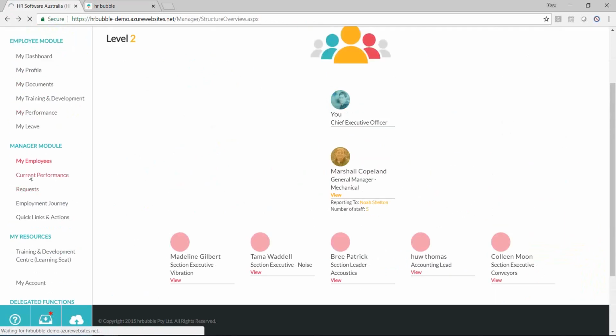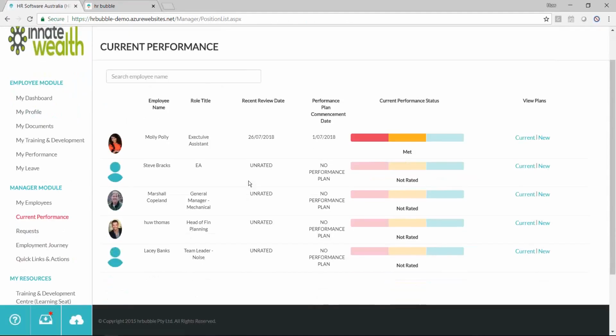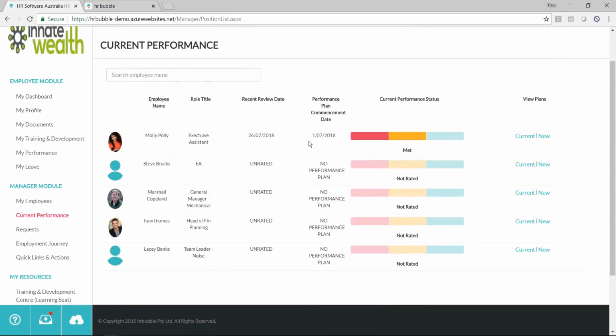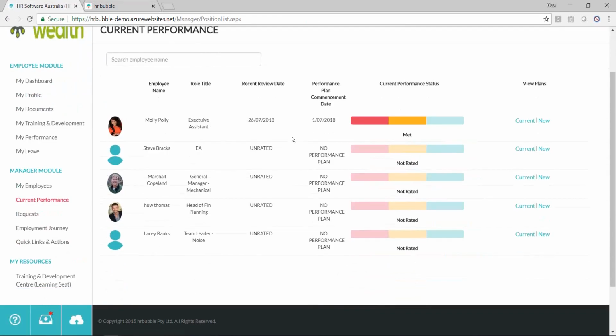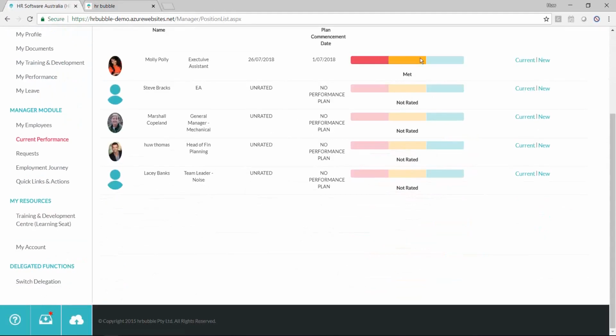Under Current Performance on the Manager module on the left-hand side, it takes us into the team that reports into Noah. And we can see there's a number of these teams that have performance plans set up, and we can access the records against them, create new ones, look at the current ones, and actually access the individuals themselves by clicking on the profile image. We can view any outstanding requests from his team.